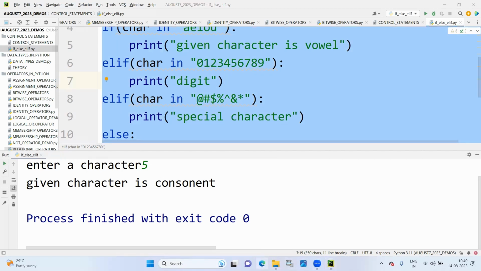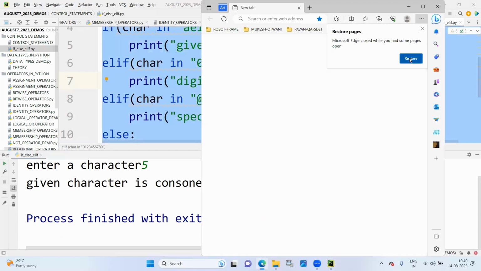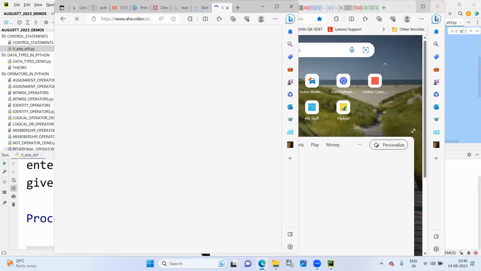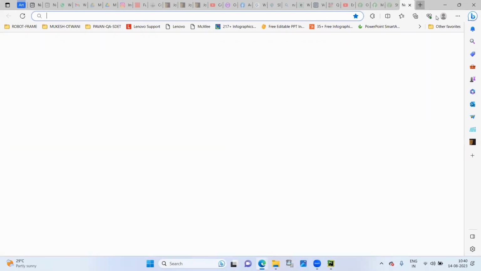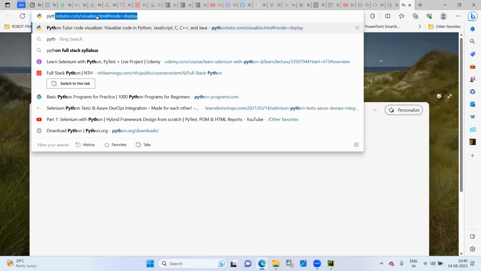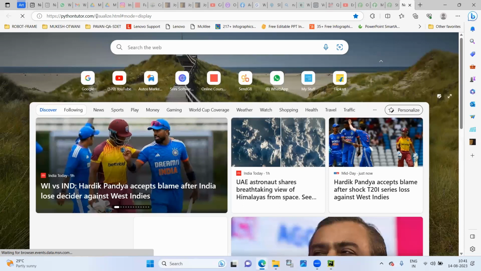You go to an online tool, Python Tutor. Yeah, it's an online cloud computing tool which will visualize for you how the internal flow of execution of instructions would happen.